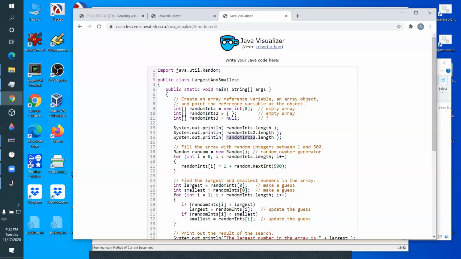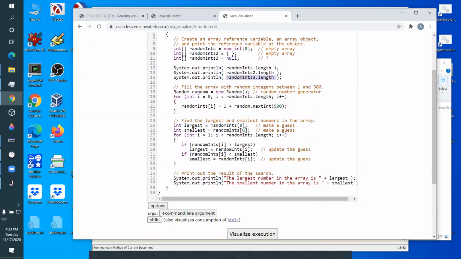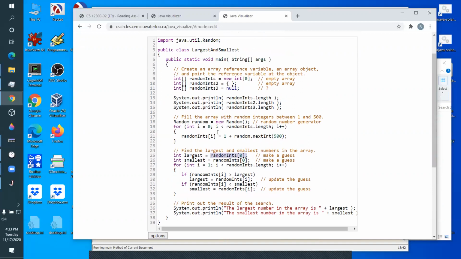What's the problem? Random int 3 doesn't point to anything, it's null. Yeah, so there's no length to compute. This line of code crashes. It's a lot like this line of code crashed because of what? They're not exactly the same, but they're similar. This tried to do what?